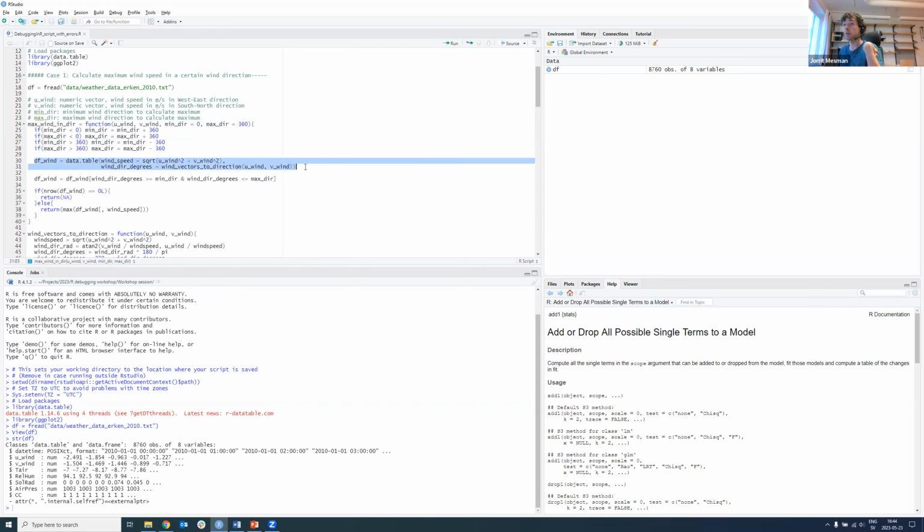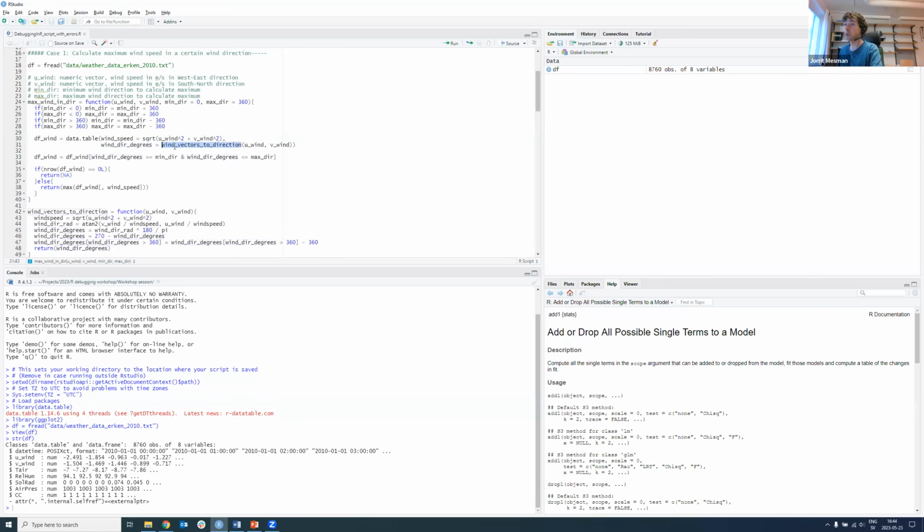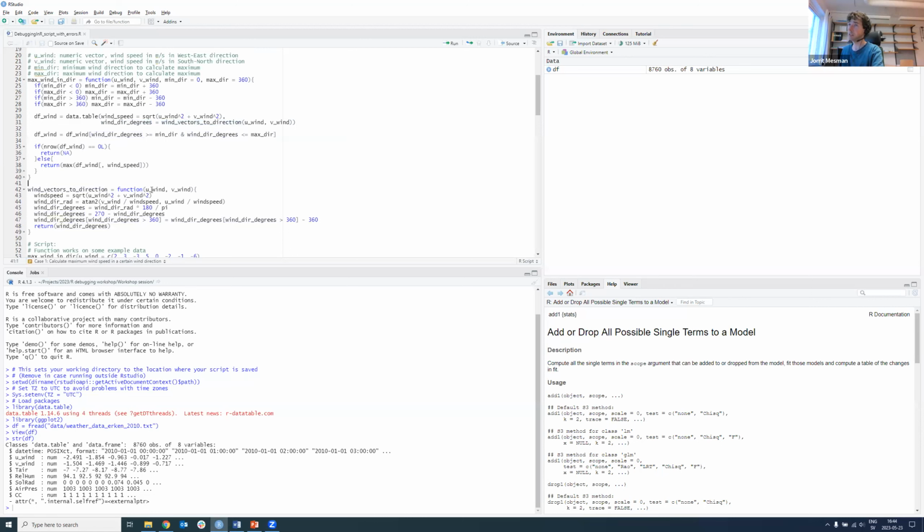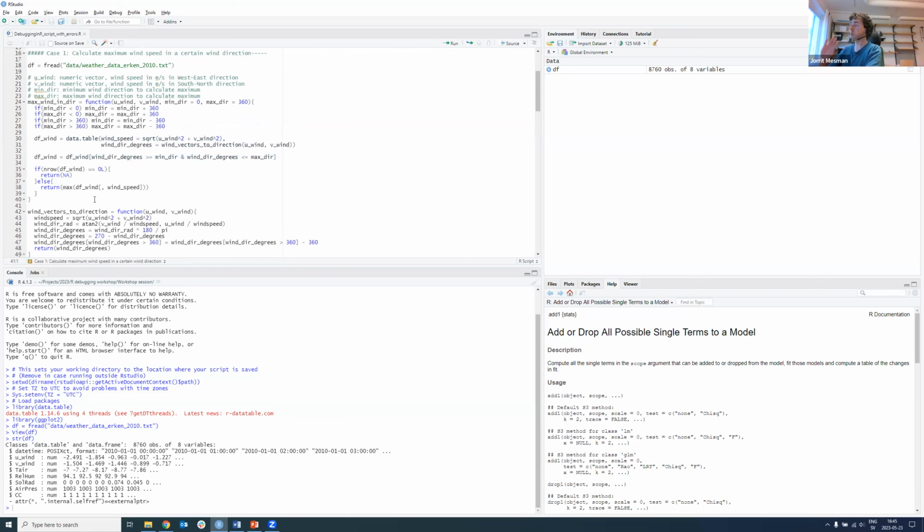Then I try to create a data frame where I calculate the absolute wind speed over here, and then the degrees. For the degrees I call a new function, wind vectors to direction, which is a function I wrote over here, which takes the u and the v components, and first converts them with a tangent to the wind direction in radians, then gets it to degrees, and then once again makes sure it's between 0 and 360, and then it returns the degrees. So if we go back here, I have this data frame, and then I cut the data frame to the minimum and maximum direction that I want the wind speed for. And then either there's no data, then I return NA, or I return the maximum of this wind speed. So it's a pretty short code, but there are already some complex parts in it, perhaps.